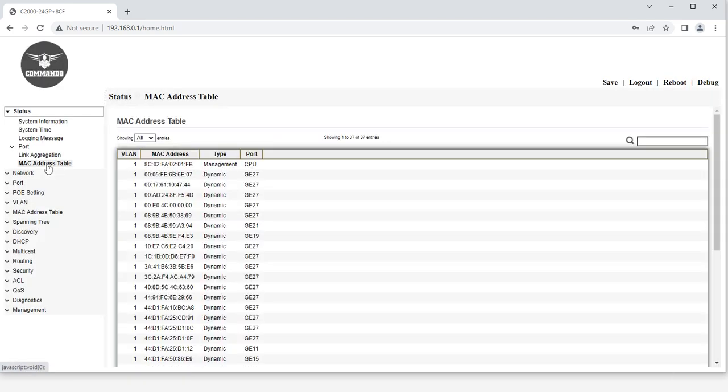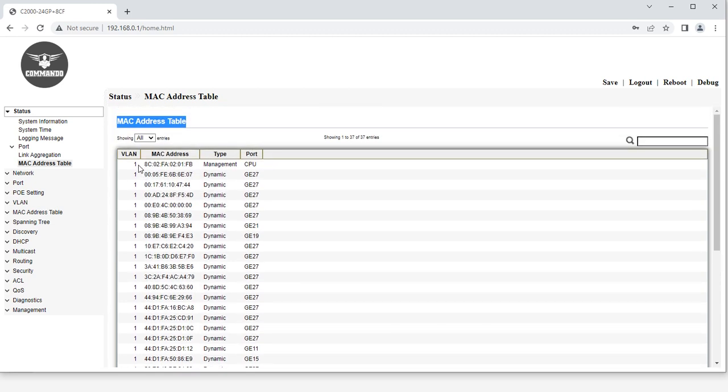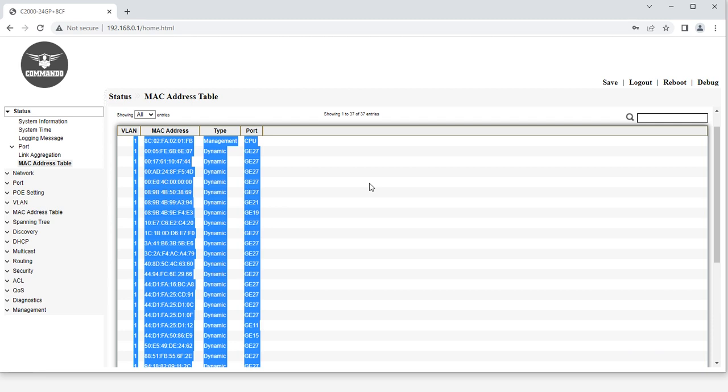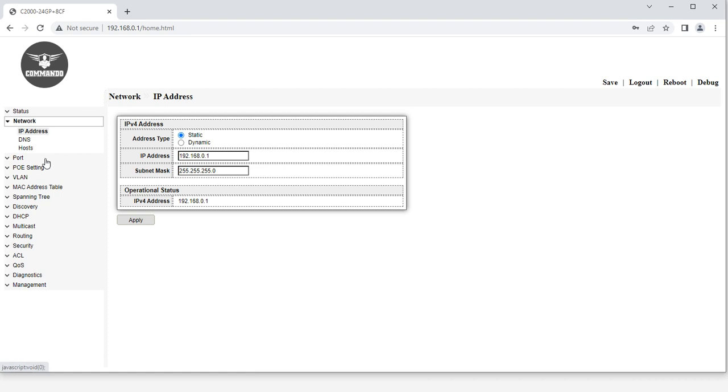Then MAC address table. There are two types of MAC addresses, static and dynamic, depending on the type. This information is the MAC address table. Whatever MAC addresses are connected to these devices are shown here: which port it is connected to, the MAC address, and the type, static or dynamic. We can make it static also after configuration. It's just a status information of the device. Then network.